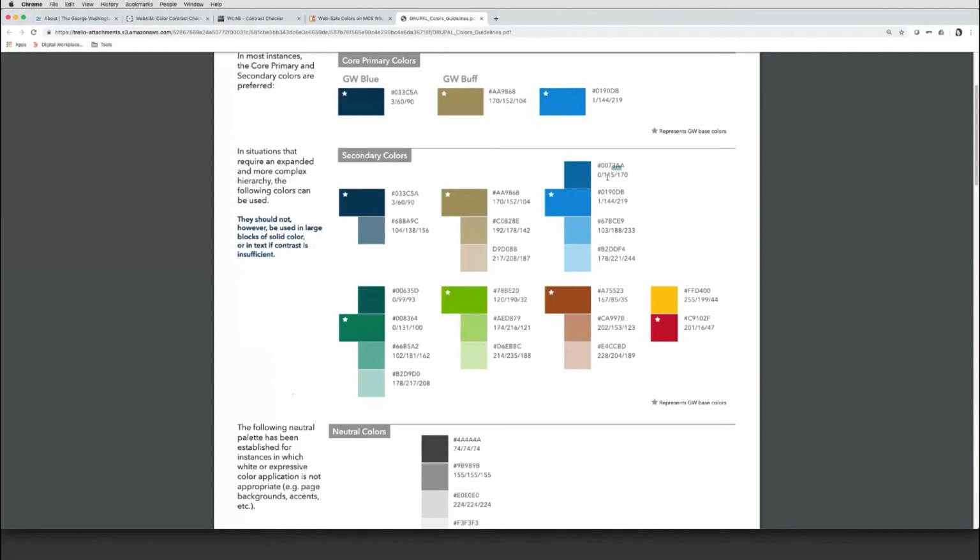So don't feel like you can't put text on images. You absolutely can. You just have to make sure you're using appropriate color contrast combinations.